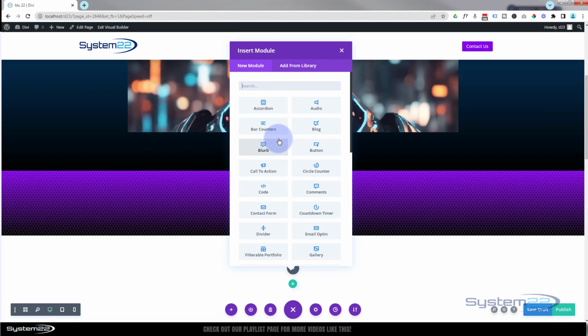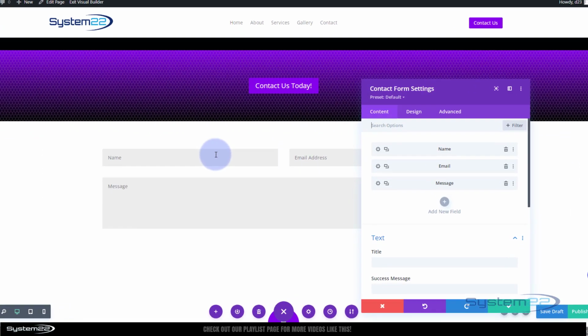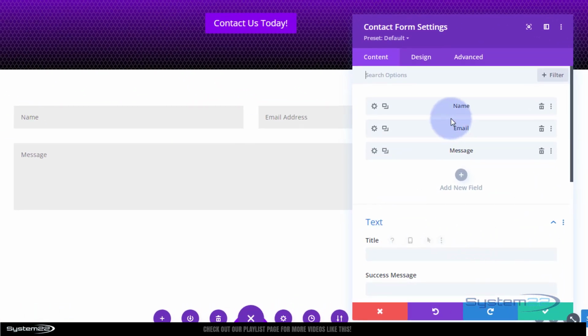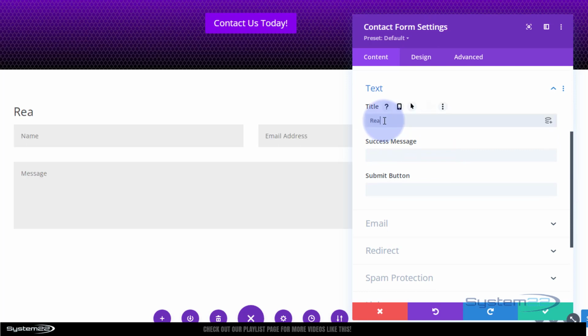It doesn't have to be a contact form. You can pop up whatever content you want here. I'm just using a contact form for this demo. So I'm popping the contact form in there. Obviously, if you want to add more fields, I'm not going to go too deep into this contact form. I'm sure you know how to set up your contact form. Put a title in if you want to have a title.